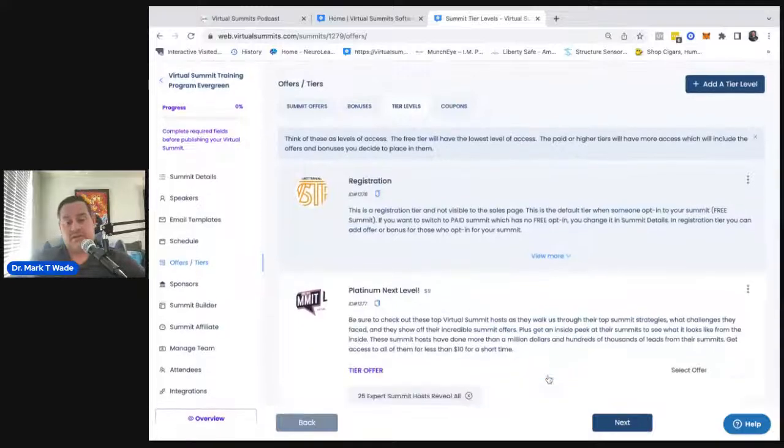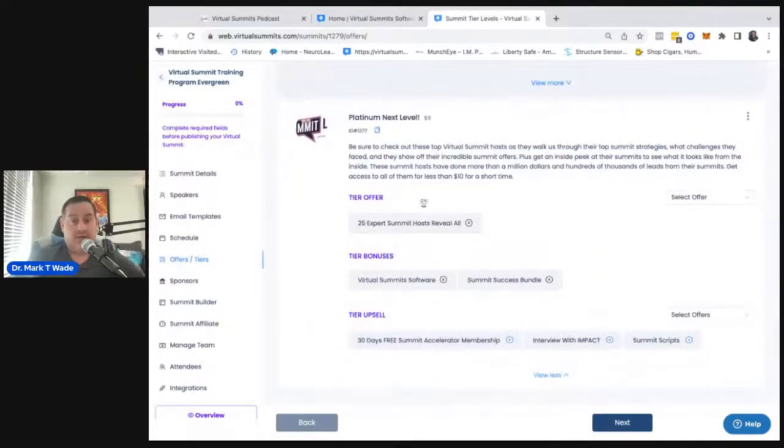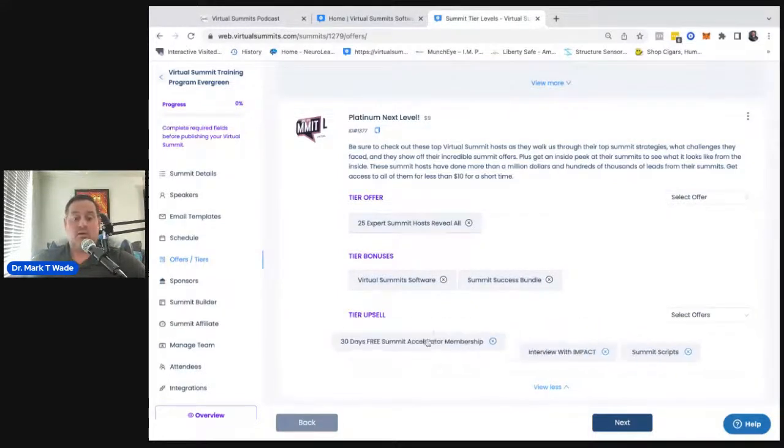Then I go to my tiers level. I select what is that main offer that's going to be associated with this tier. What are the bonuses I want to include? And then here's my upsells. And the order those upsells are shown is the order that you have them listed right here.